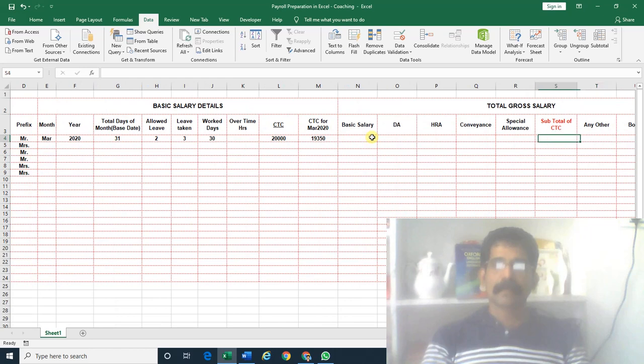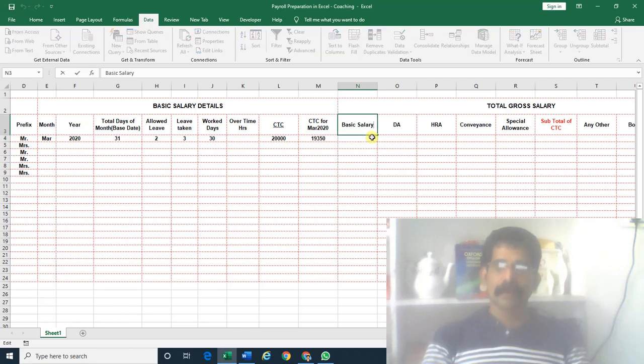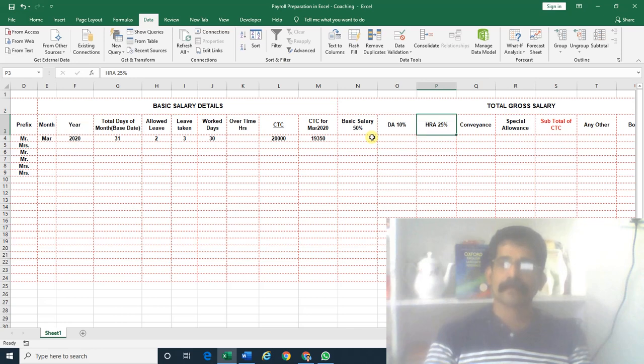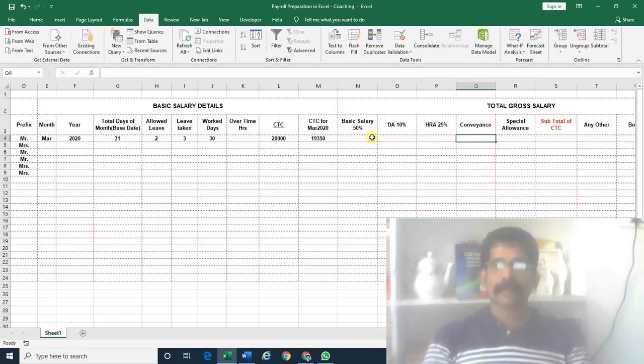This 30 days salary we have to bifurcate into basic, DA, HRA, conveyance, special allowance, everything. So suppose the basic salary is 50%, DA is 10%, HRA is 25%, and conveyance, as per the income tax law, is 1,600. Okay. The rest will be special allowance.